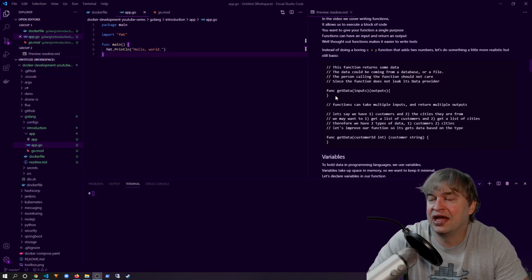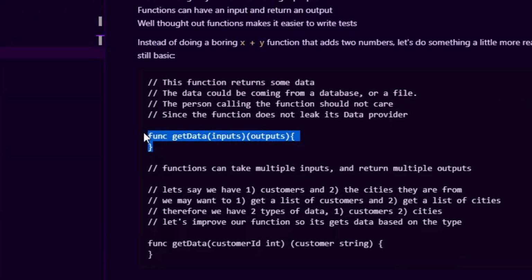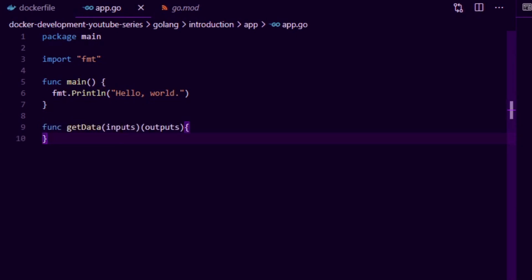Now, instead of just making a boring function that adds two numbers together and returns the result, let's do something simple but a little bit more realistic. And as we progress through the series and we learn more, we'll move to more advanced, more realistic examples. Now, in my example here, I have a function. So I'm going to go ahead and copy this function and paste it into our app.go file. Remember, we can create multiple functions in here.